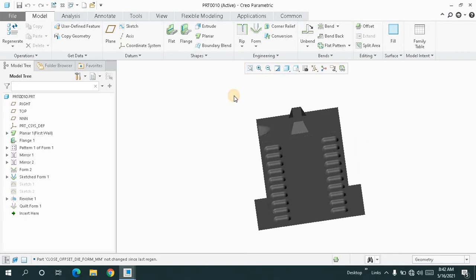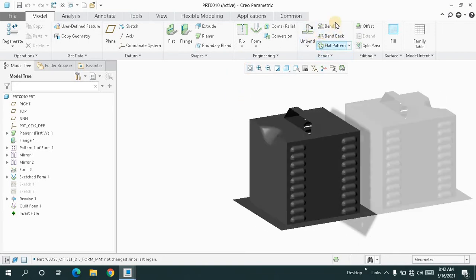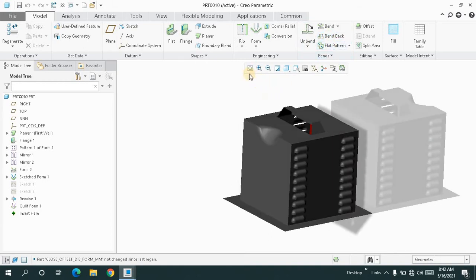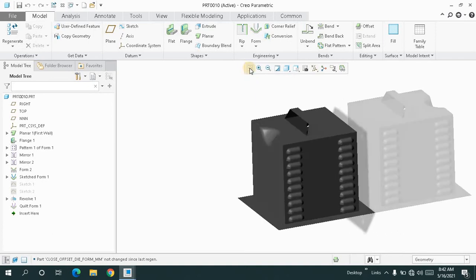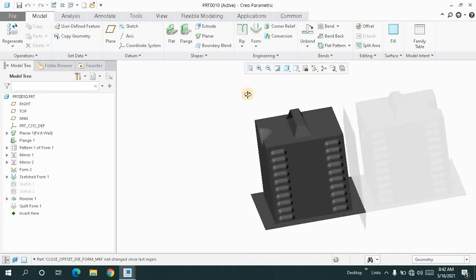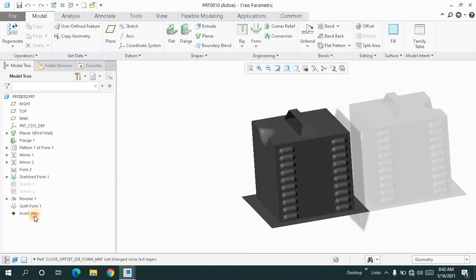And in this lecture, at last we will see how we can use the bends, especially unbend, bend back, and flat pattern. You will see where we can use it and how to use it. So first of all, how I made this part. Let me just suppress this for now.